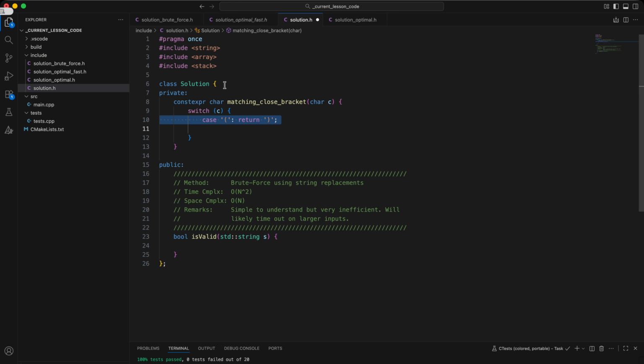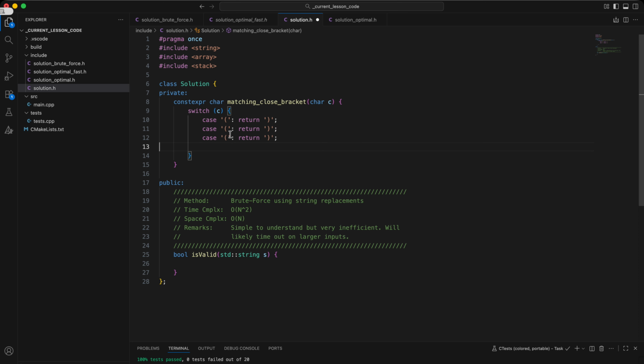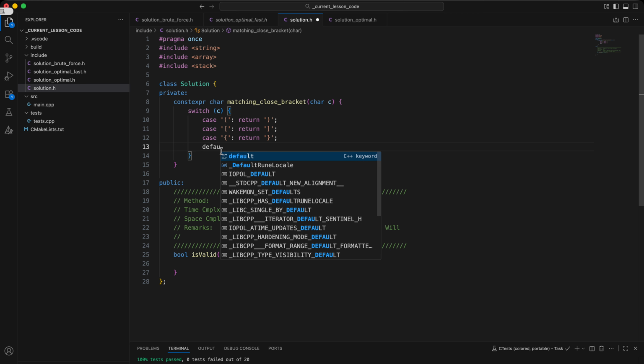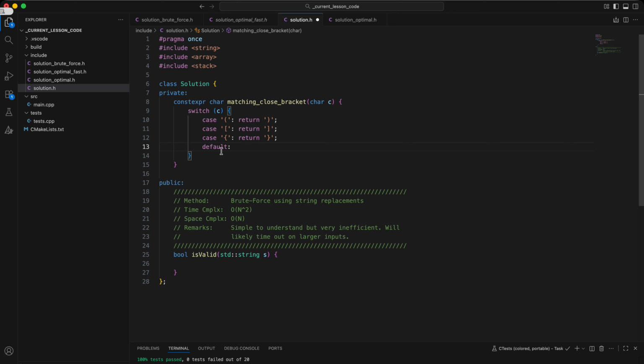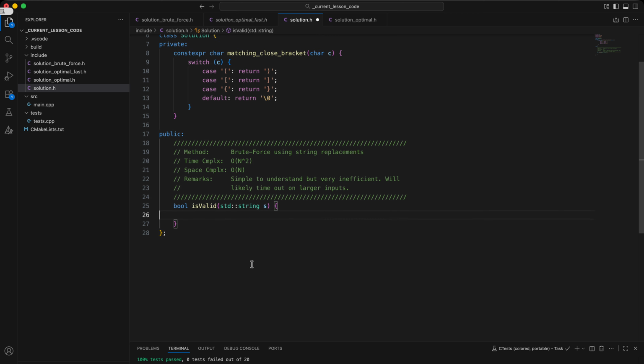And I will copy this 3 times for different brackets. So square bracket, close square bracket, and the curly braces. If we are called with something which is not an open bracket, we will return the null character. So we will return null, and this is convenient because in the condition, the null character will evaluate to false. So now let's move to our isValid function.